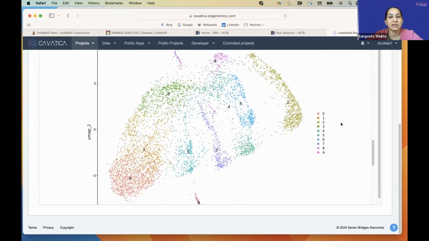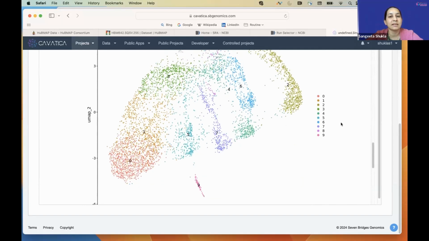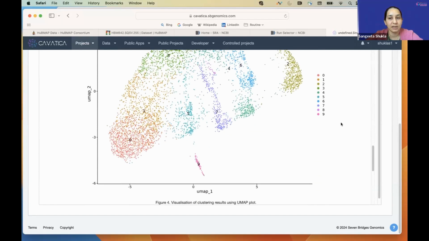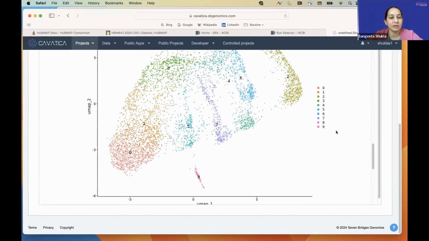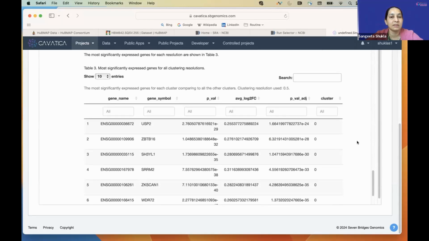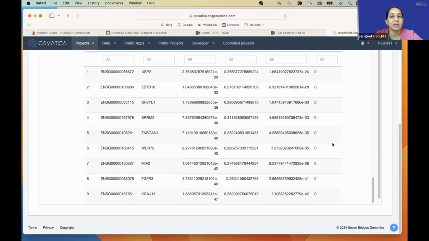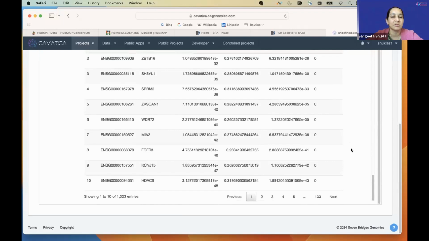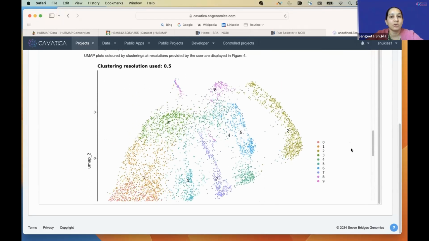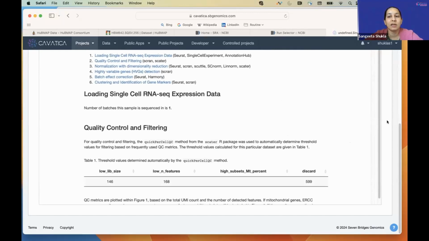And here is the clustering that was performed using single cell RNA-seq analysis for this single cell experiment data object. This is the clustering, and it was able to capture these 10 different clusters. And here is another visualization, a table where we can look at the particular gene name and the p-value and the fold change and the adjusted p-value and the cluster that it belongs to. So the ones that are in the same cluster, they are more related to each other. Their expression profiles are more similar or impacted by each other than the ones in different clusters.